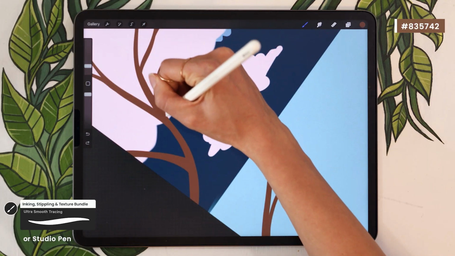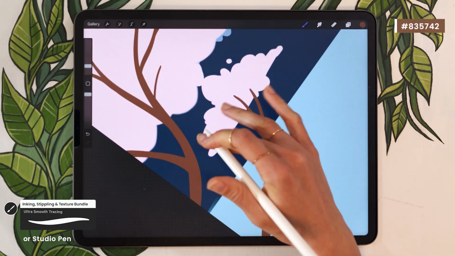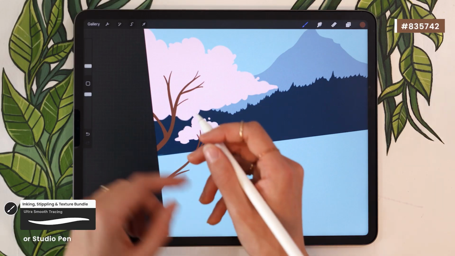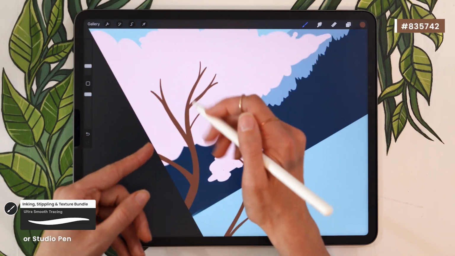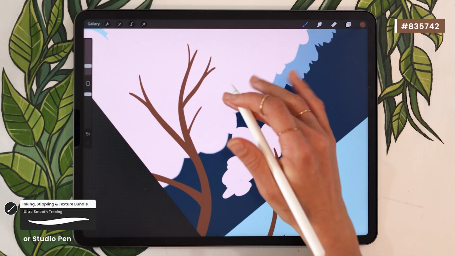Making sure that you have different thicknesses within the branches themselves. So the main branches should be thicker, obviously, and the secondary branches should be a little bit thinner.